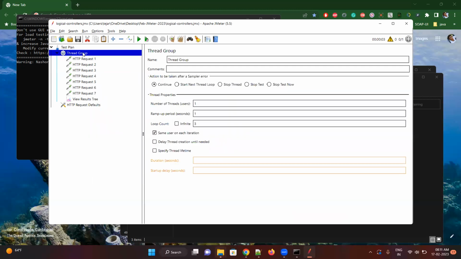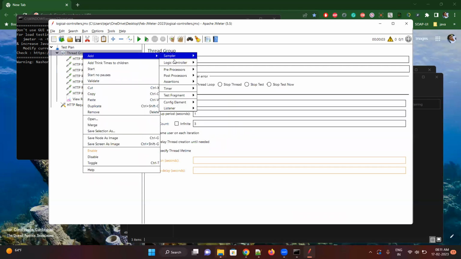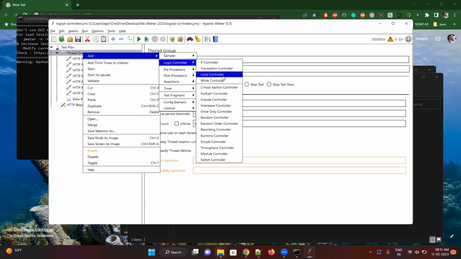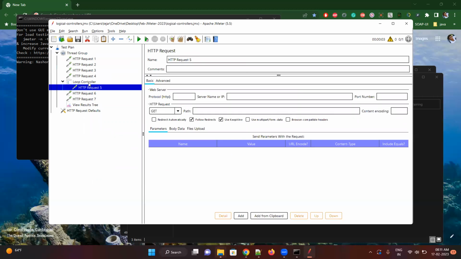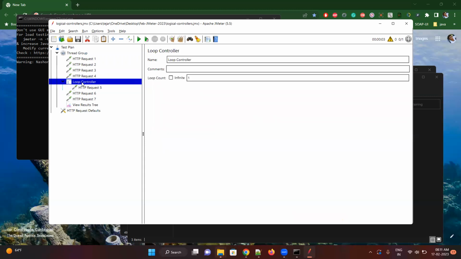In the thread group, right click, add logic controller. I will be using the loop controller. So we are discussing controllers. You'll see the logic controller part and you'll see the loop controller. Then add, drag it. Let's say I want to do it with request 5, so I'll put a loop controller on 5. This means request 5 will be under this loop controller.